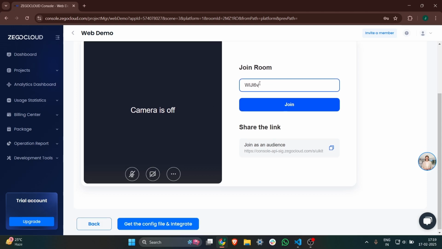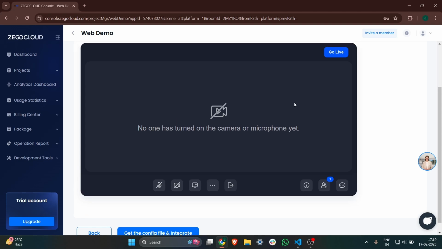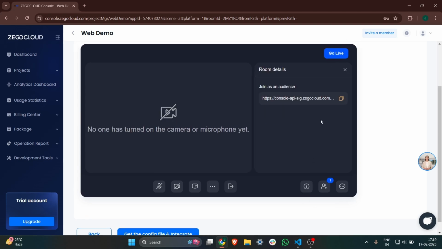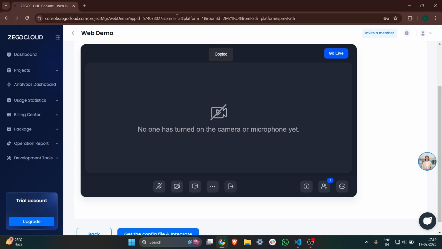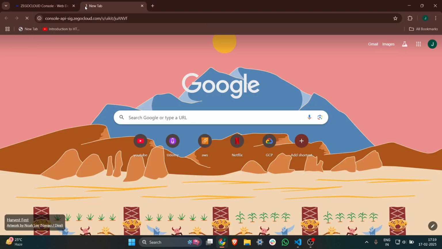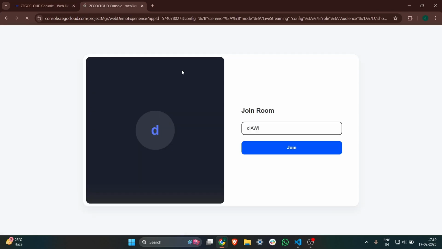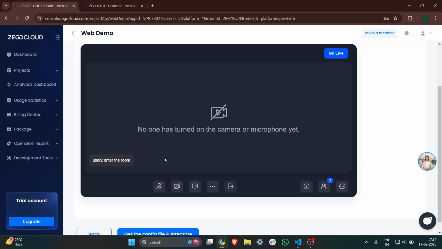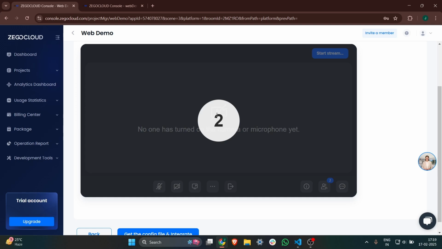You can see over here this is our username. So let's write user1, and I will click on join. You can see there is an option of go live. Let me just copy this link and open another tab over here and go to this exact same link. Over here I will write user2 and join. You can see there was a message called user2 entered the room. So now I will go live from here. You can see there is a countdown.